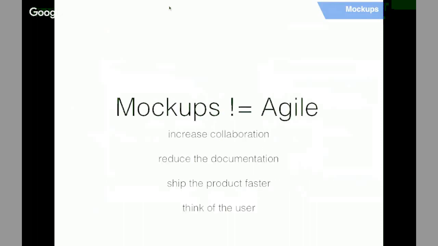Another thing I would like to mention about the mockups is that they're quite close to Agile, but they're not necessarily an Agile instrument. Although they help you to increase collaboration, which is one of the Agile values. By delivering a mockup, you can engage your stakeholders in the discussion easily and quite early in the process. Now, it can also help you reduce the documentation that you need for development. So you need to spend less time on writing it, and everyone else spends less time reading it. And this results in shipping the product faster, which is another Agile value.